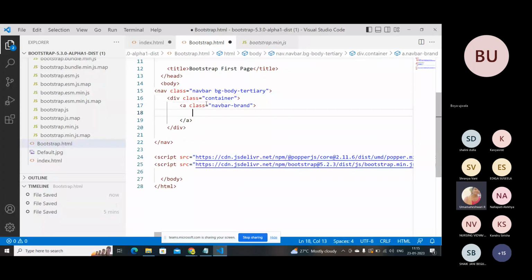Okay, so here I will give href hash. This is an a tag, you need to give this class name, navbar brand. Inside this, I'll give the image. Let's take some image src, I'll mention some file name, and also I will give width and height. The width is something like 30 and the height is something like 20. Okay, so this is how it will be.